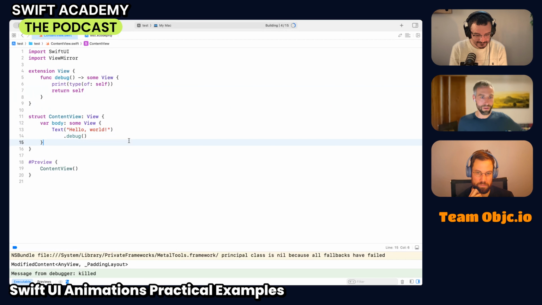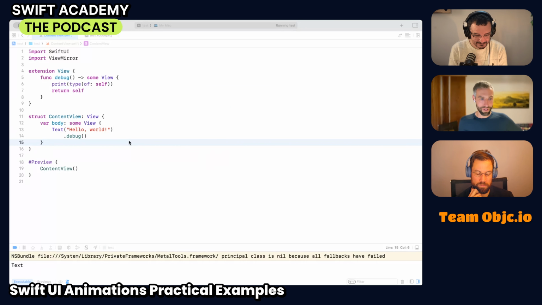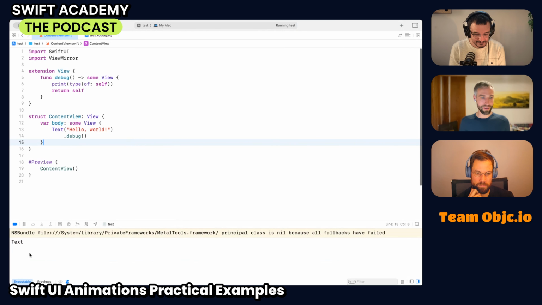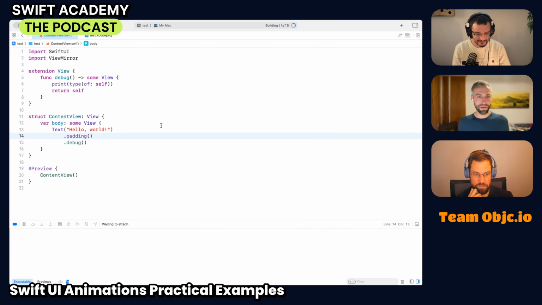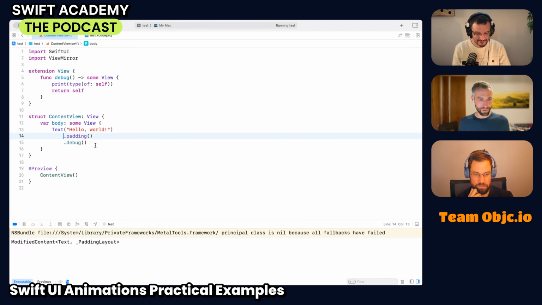So now when I launch that, let me see, there it still works. Great. You don't see the window which I launched, but you don't have to, because it's just about the console printout. So this is simple, right? It just says text. And so we can see that the text view is hiding behind this opaque return type, some view. And then when we add something here, for example a padding, and launch this again, then we should see a different output. So now it's a modified content of a text and a padding layout.